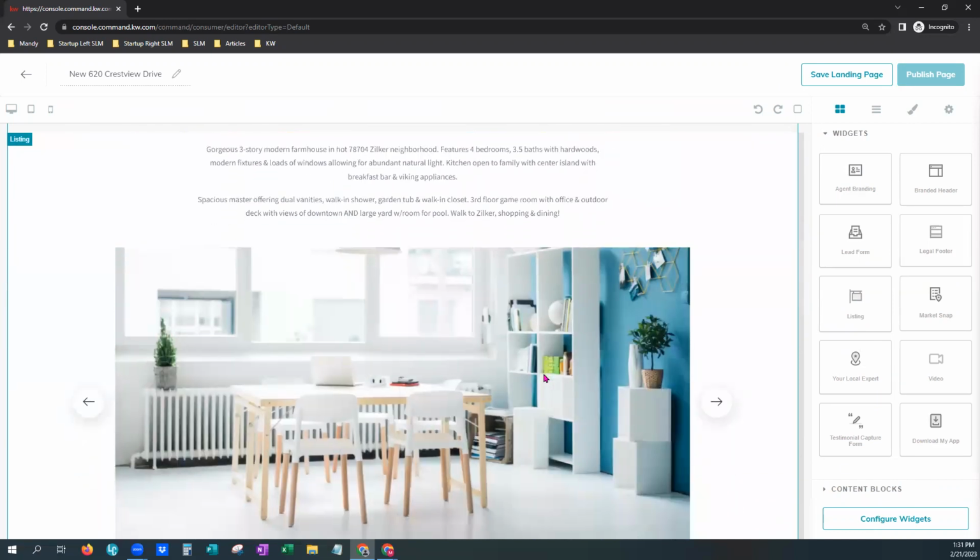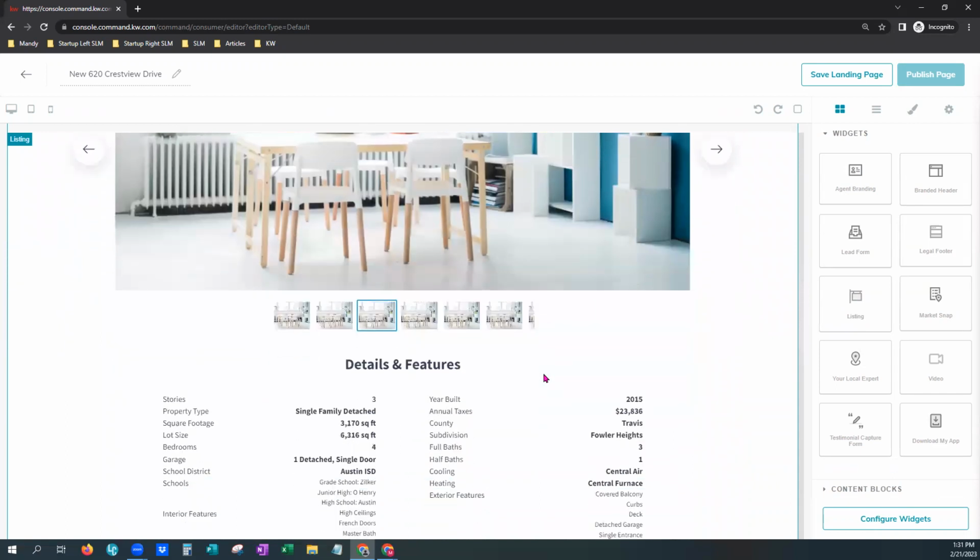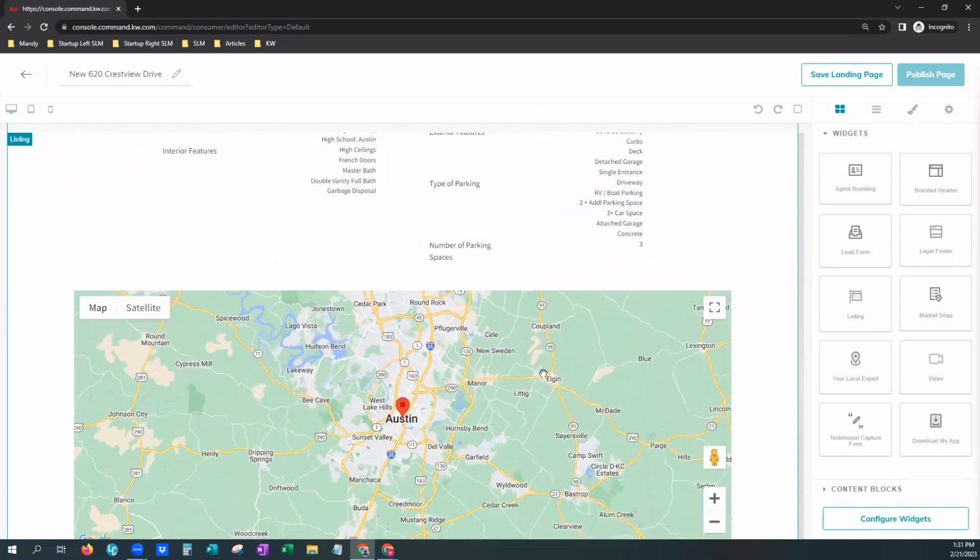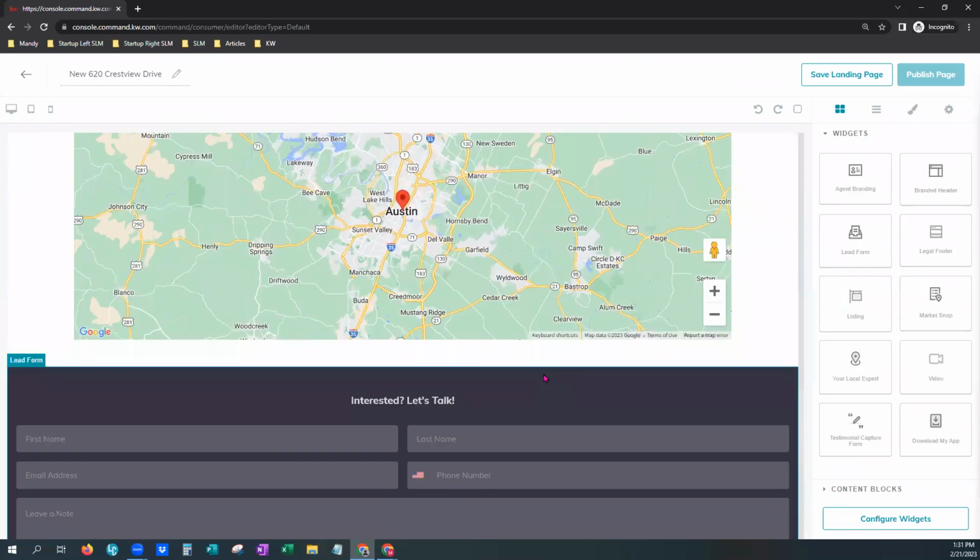I just want to kind of slowly scroll down and show you what it's going to look like and the details and the map. It's really a lot of information. Again, this is to add value back to your seller if you want to create a listing landing page to highlight just them, but also give it an opportunity to be a lead generation tool for you as well with the lead capture form at the bottom.